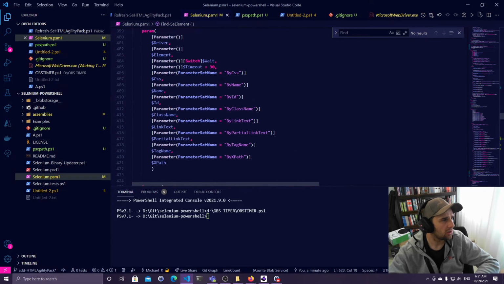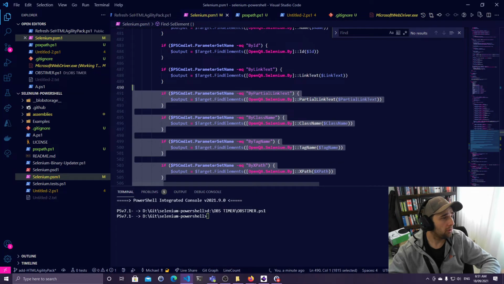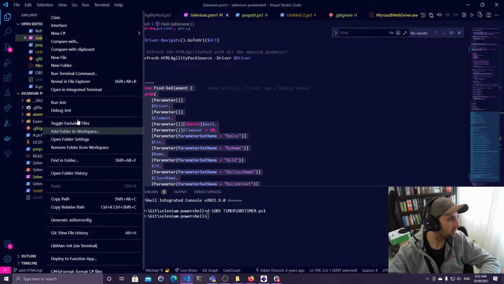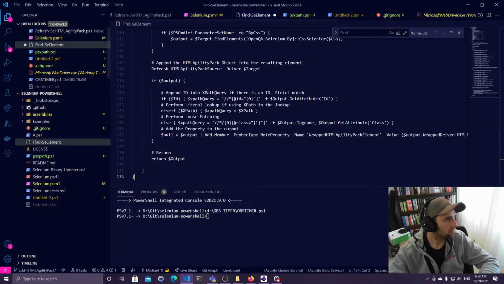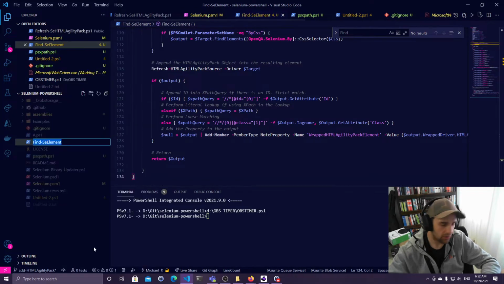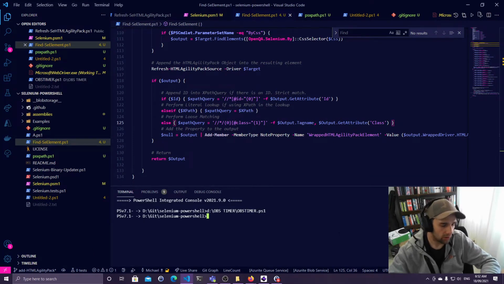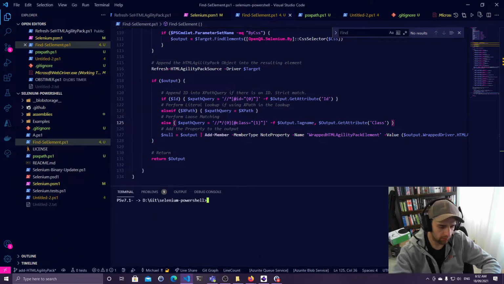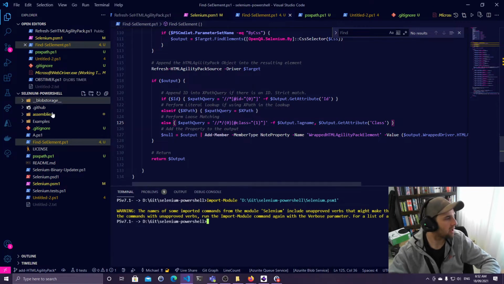Because essentially, is this when we're creating? Okay, so we're using Find-SEElement. So I'm just going to grab Find-SEElement and chuck it out here. Let's go ahead and load the module. All right, first things first, let's clear that. Copy that path. Okay, cool, so we're started up.